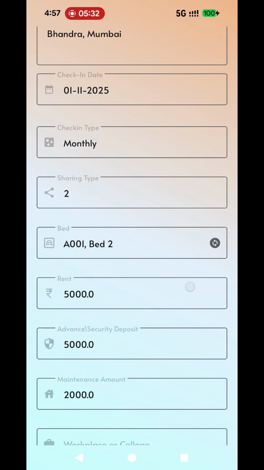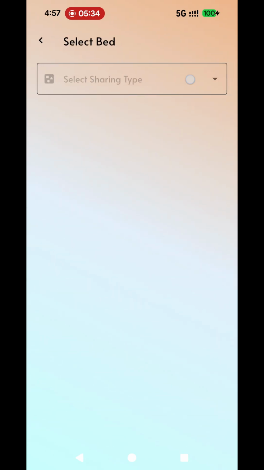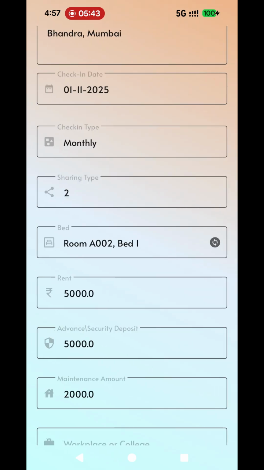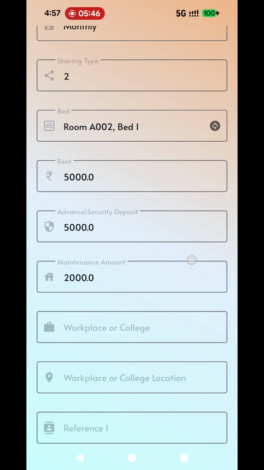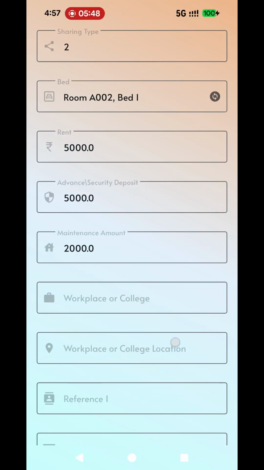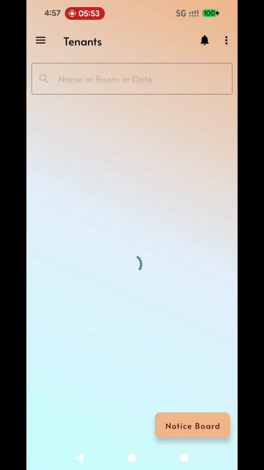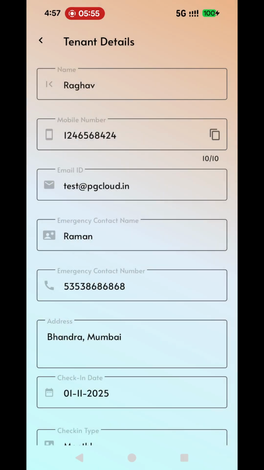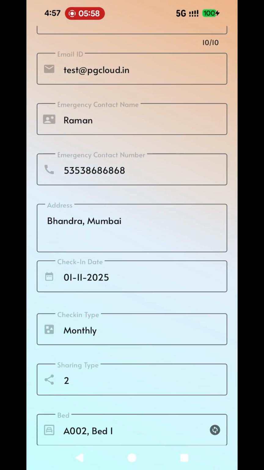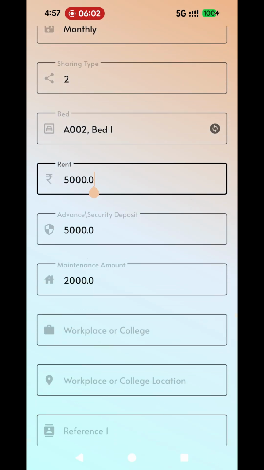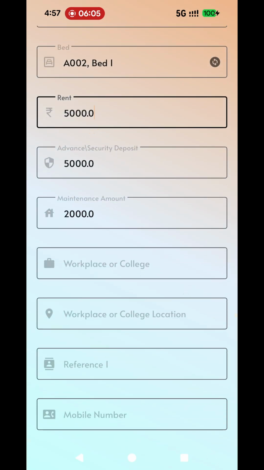If you want to change the tenant's bed, click on the settings icon on the bed field. You will see the Select Bed screen. Select a sharing type and you will see all the available beds. Select the bed that you want and submit the details. The bed will be updated for the tenant, and the previous bed will be vacated automatically. If you change the rent for the tenant, it will be applicable from the upcoming month.